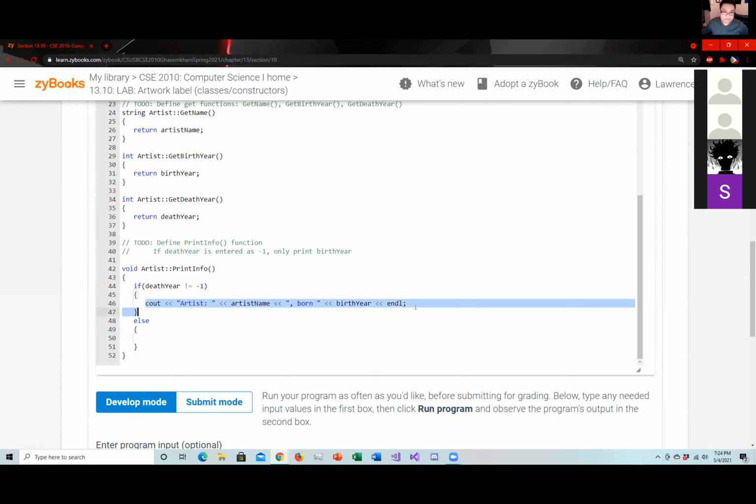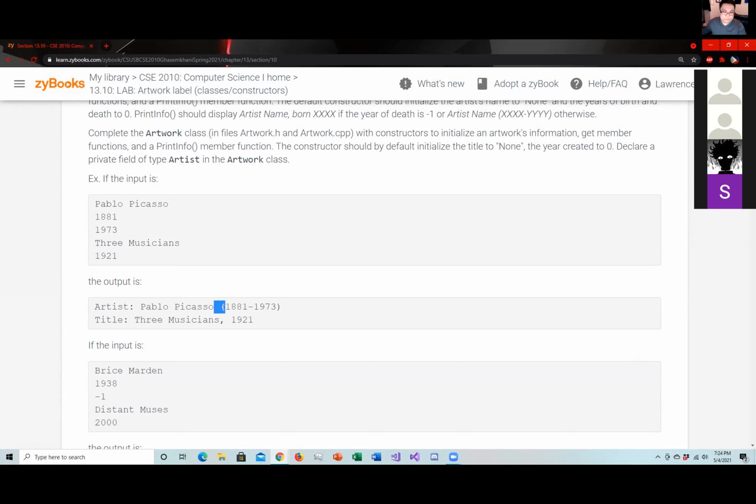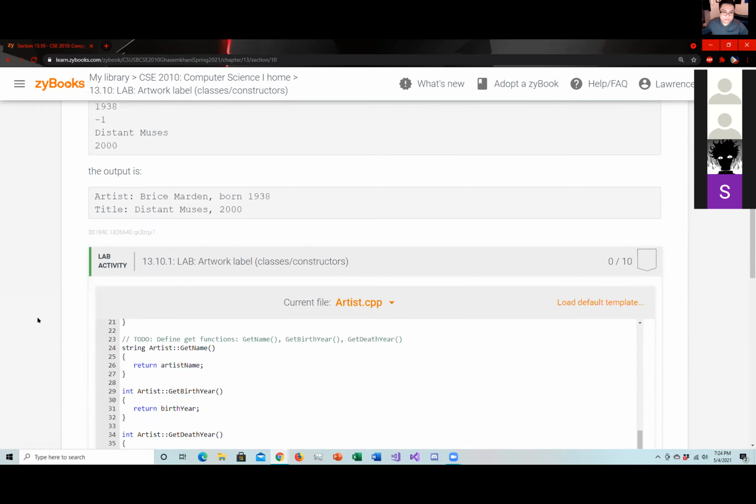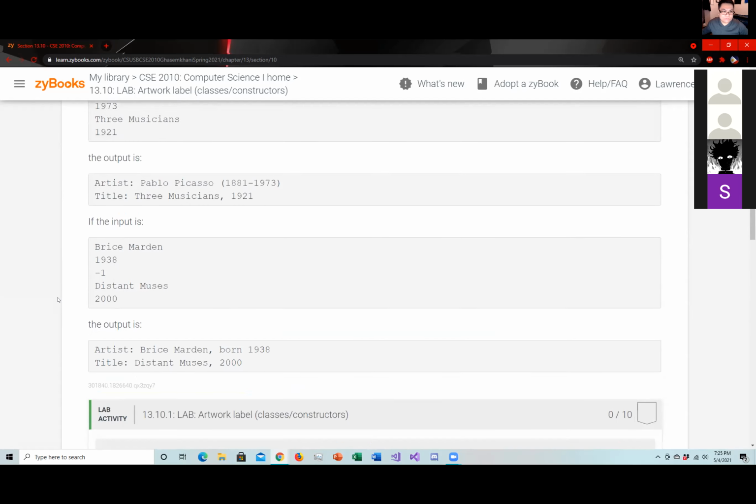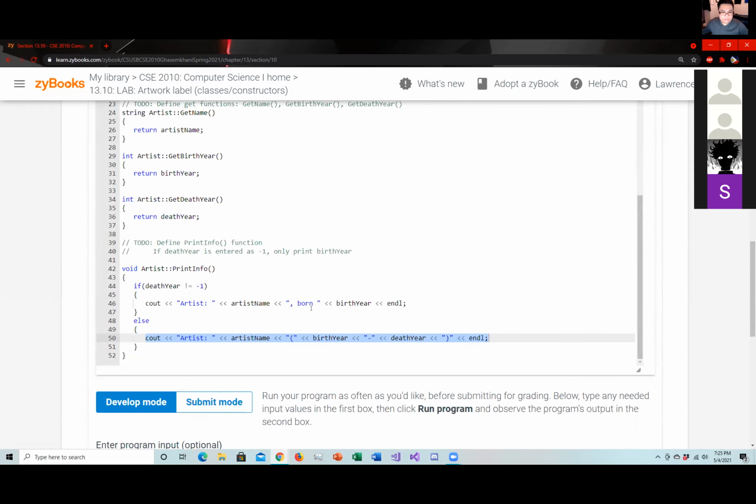But if they do have a death year, we would output this slightly differently. Instead of saying this, we would say space, open parentheses, their birth year, then a dash, and then their death year, close parentheses. So we would output open parentheses, birth year, dash, death year, and then close parentheses. And I believe that's how you do it, right? Is this the same format as this? Yeah, it looks like it to me.